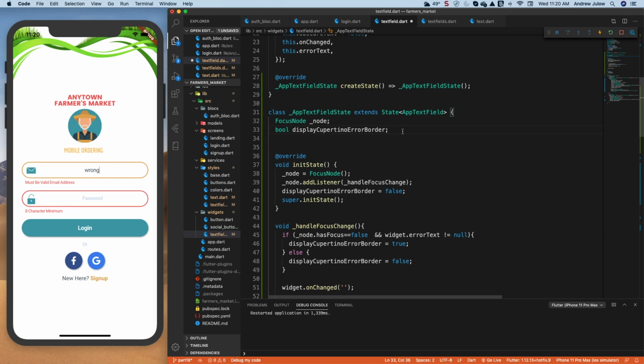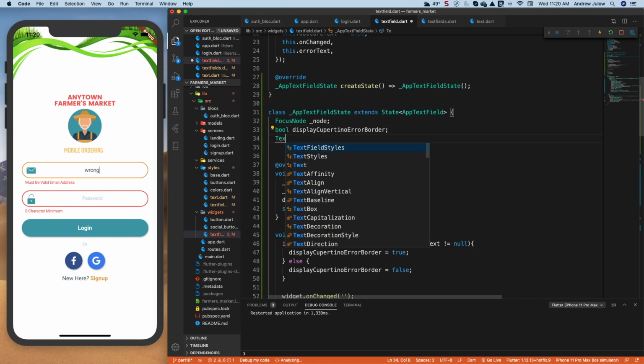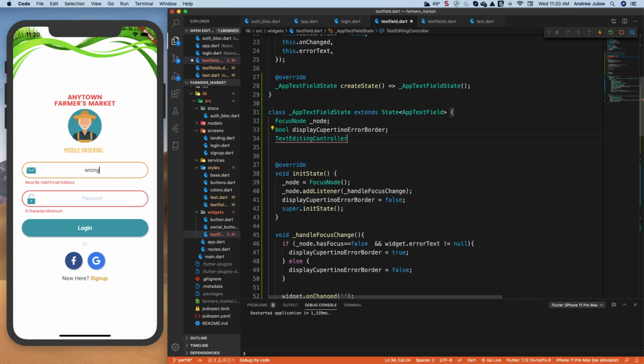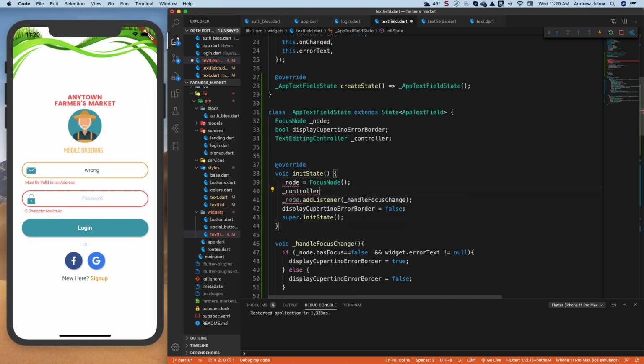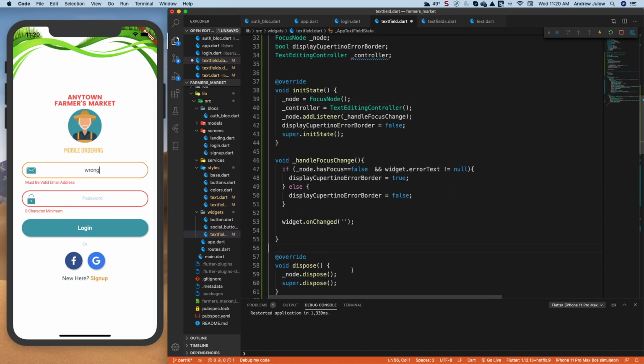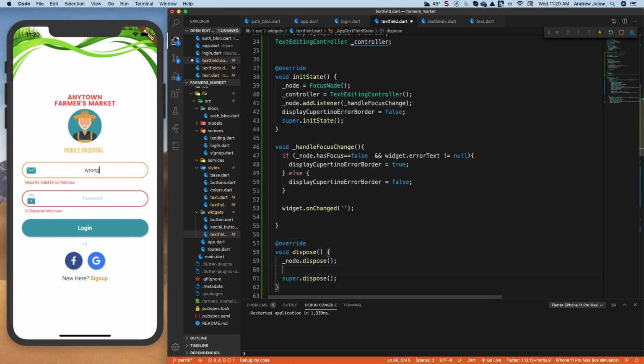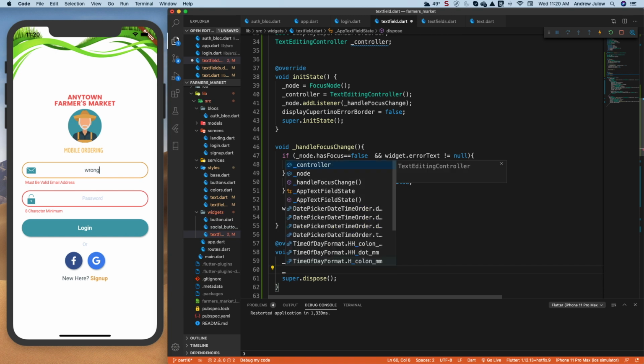We can do that with a text editing controller. That also requires a stateful widget, but fortunately we already have one. So we'll create that and call it controller. In our init state, we will create a new text editing controller, and we will dispose it. That requires disposal, just like the node does.